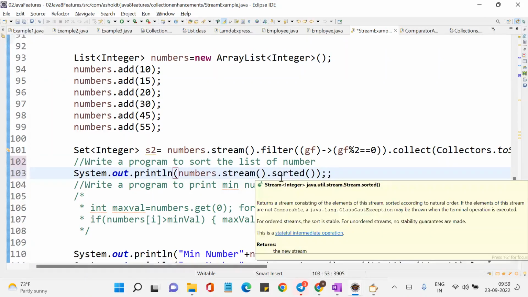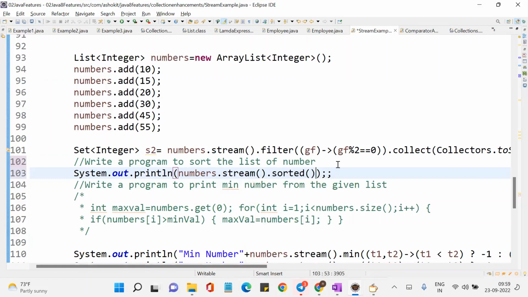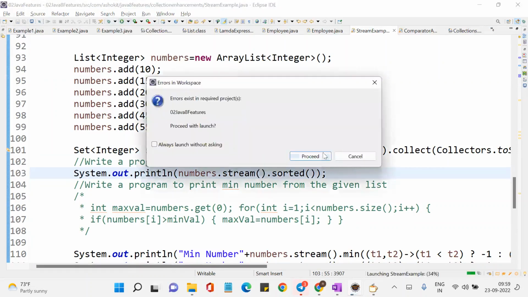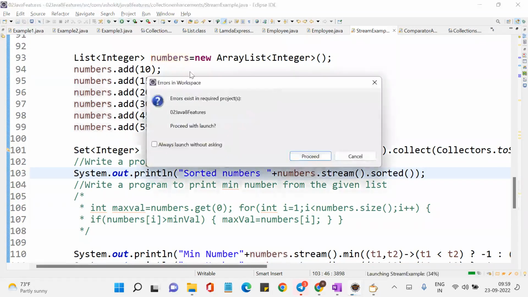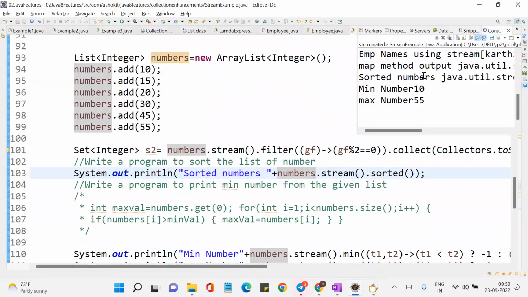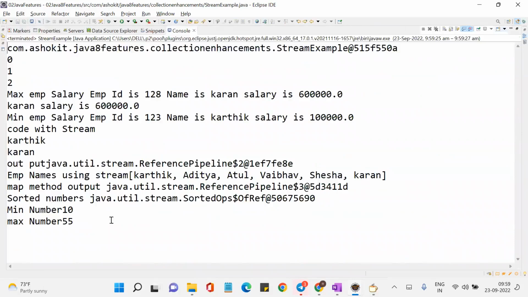Now let us print this out. See, what will sorted do? It is returning a stream of integers. Done. Now let us run this program. Let me put here something, "Sorted numbers". Okay, let me run the program. See, are you able to see the sorted numbers?